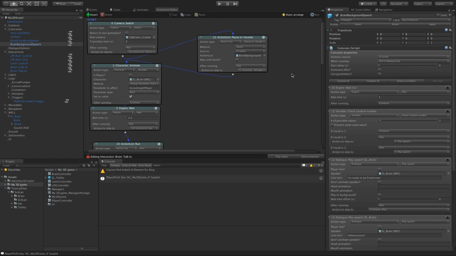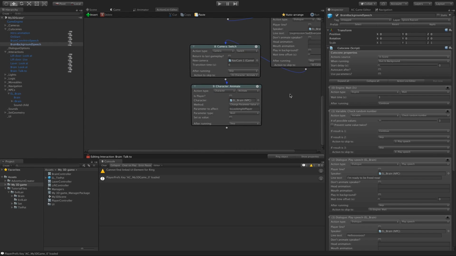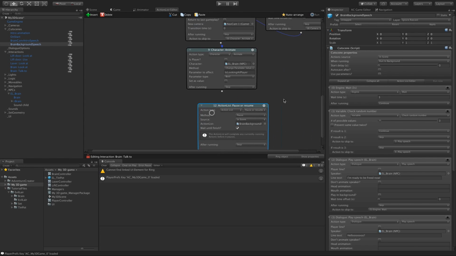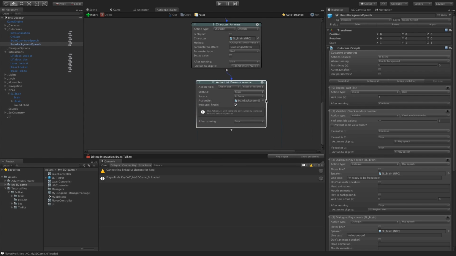We then want to resume this once we finish the conversation. So I'll copy it, go down to the very bottom where we have our last action in which Brain stops looking at the player. I'll paste in a copy of the action, wire it up, and I'll change the method to resume.